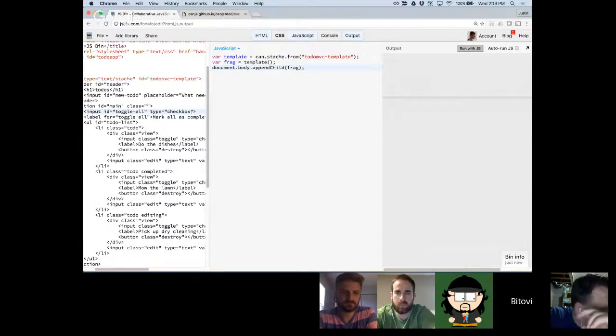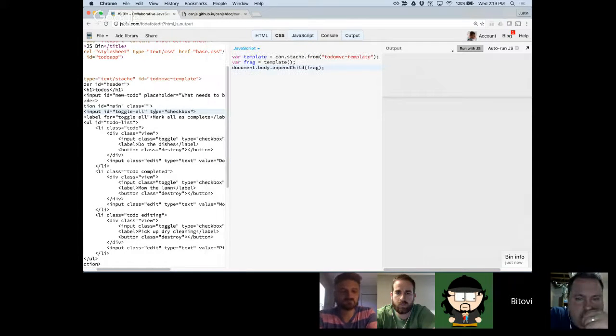You're not using CanJQuery, right? You're just using the... CanJQuery is loaded, but I'm not using it here. Okay. I could use jQuery, if I want to make this a little bit cooler, to do this. Load the body and append it. So jQuery works with document fragments.